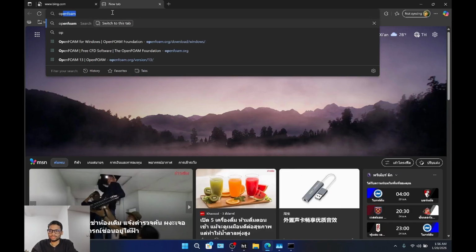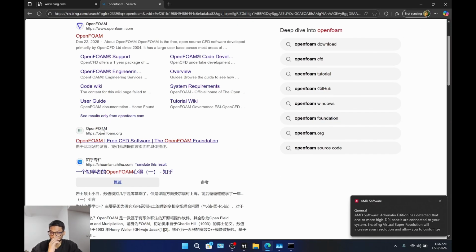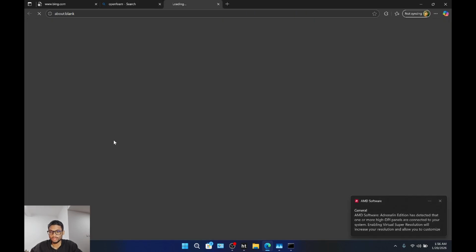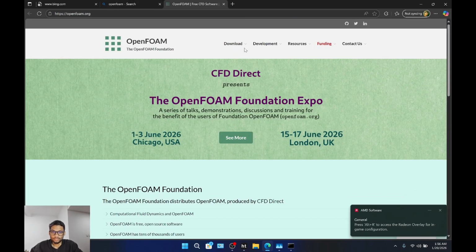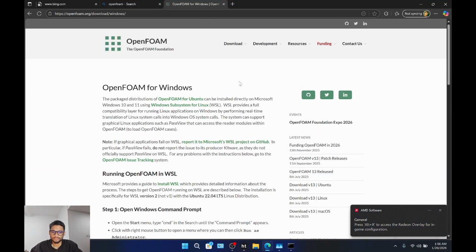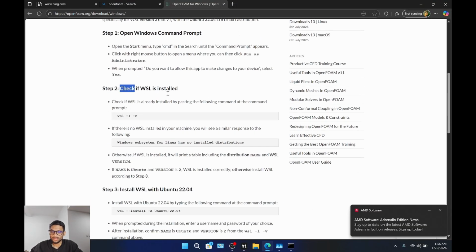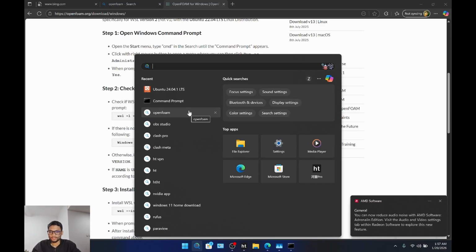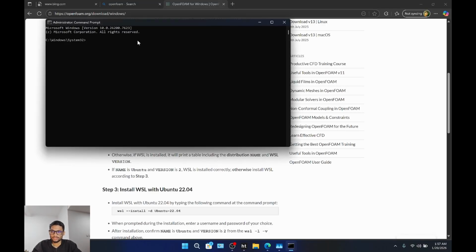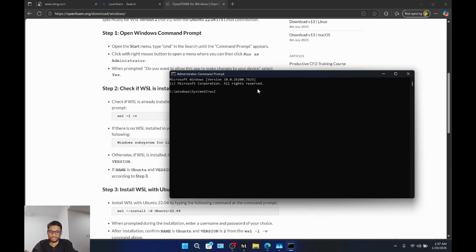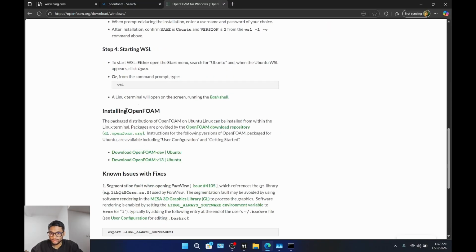Let's go to the OpenFoam. You remember we need to download from openfoam.org, and we were over here on Windows. To check if we have the WSL installed, we needed to go to the CMD command prompt as administrator. We are going to go there, command prompt as an administrator, and check wsl -l -v. See, now we have Ubuntu 24 and we also have WSL. So all the things are set up right now. We have actually done everything on this page.